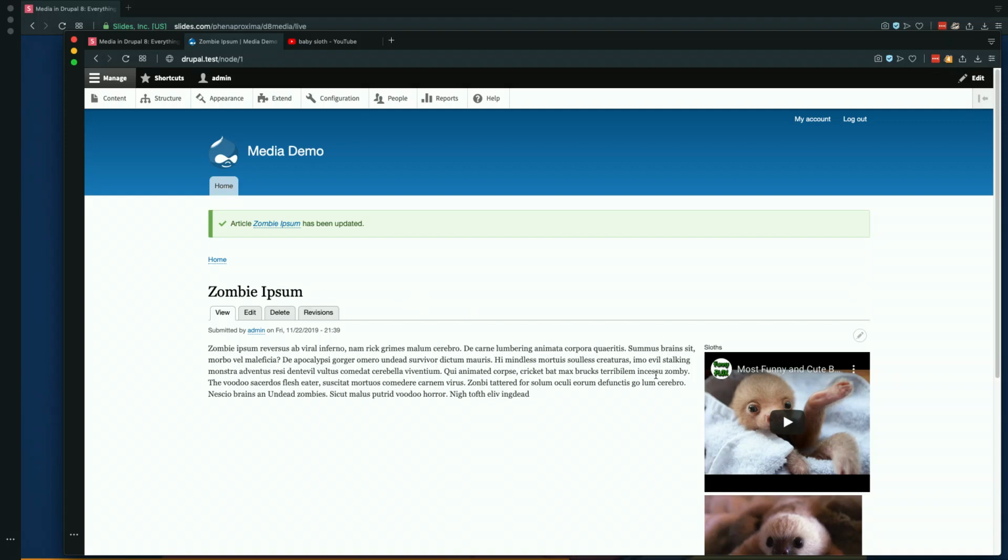And that's that. So that's how you use media in a field using the media library. It's pretty straightforward, except for creating some media types, which you normally won't have to do in a new install of Drupal 8.8. That was pretty much 0 configuration. So I think the zombies are, I'm not scared of the zombies anymore.